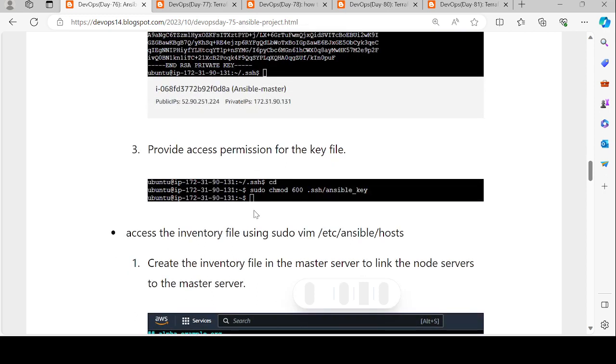Now provide access permission for the key file. Now change the permission for the key file to 600. We need to apply these permissions for the key file, and it should be stored inside .ssh.